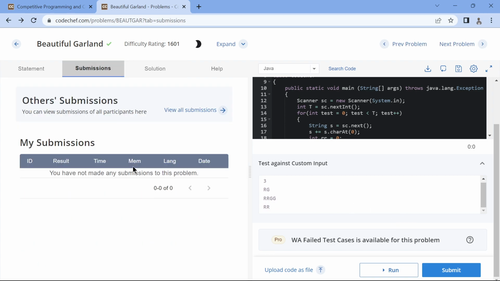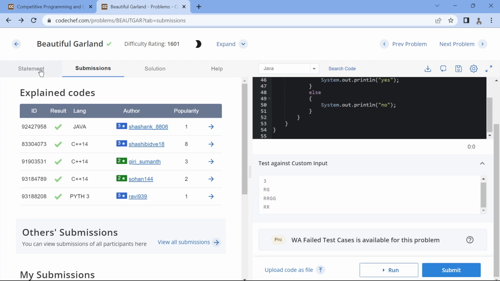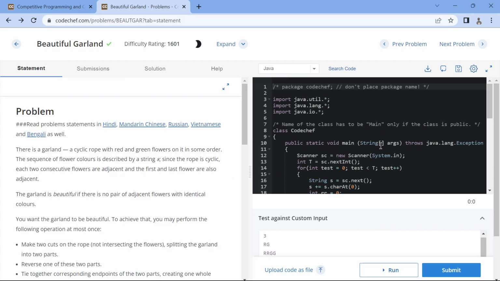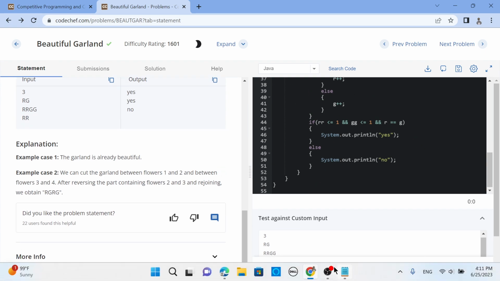And you look at submissions. Passed. Now, of course, this is a greedy problem, so there's not a defined algorithm that you have to make. It's more how you think. So keep that in mind when doing these types of problems.